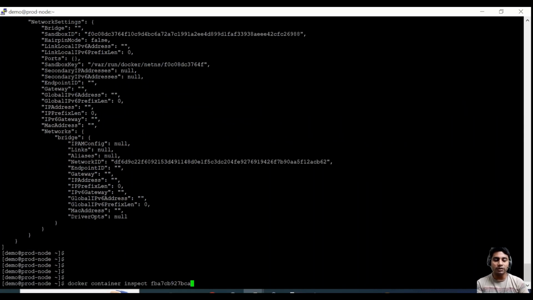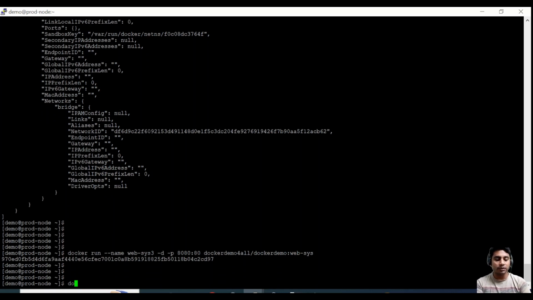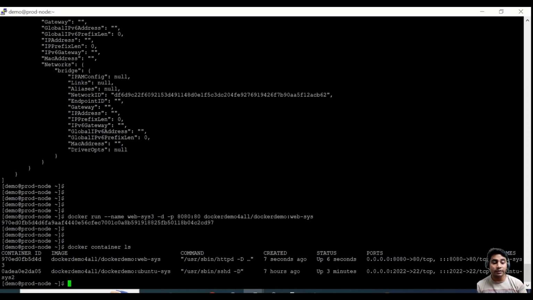Now what I'll do is, I will solve this problem first. I will create another container with correct port information. Here we are. And I'll give a new name because we cannot use the same name here. Name should be unique. And container got started. Let's see, docker container ls. We have two containers in functional state.